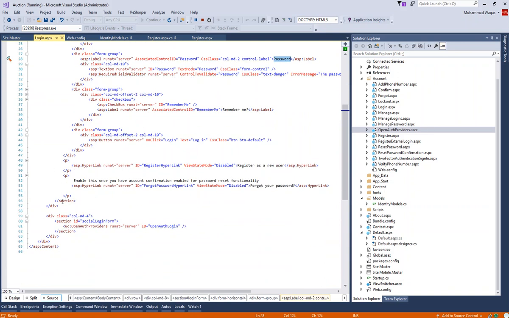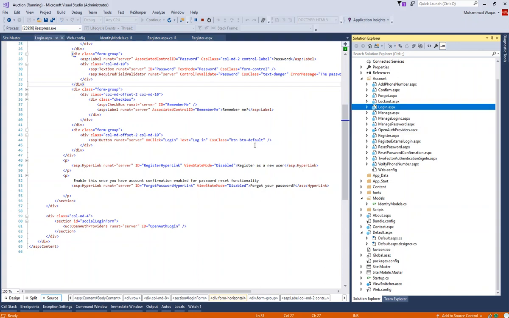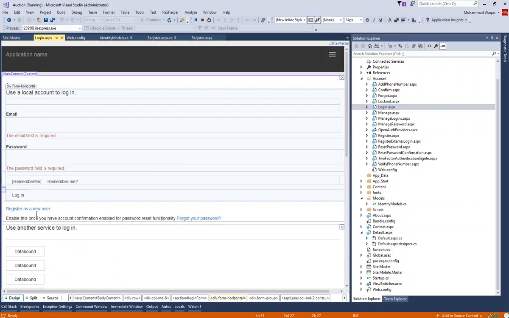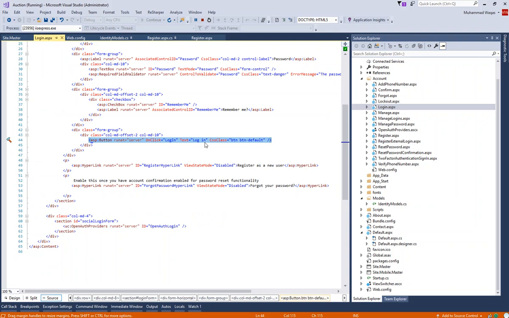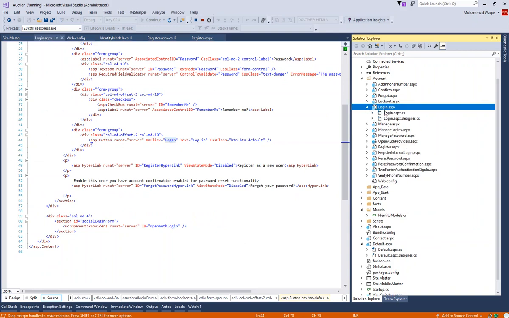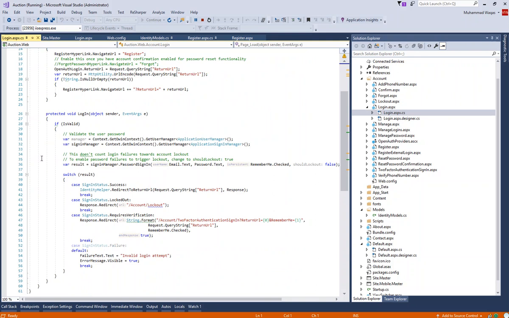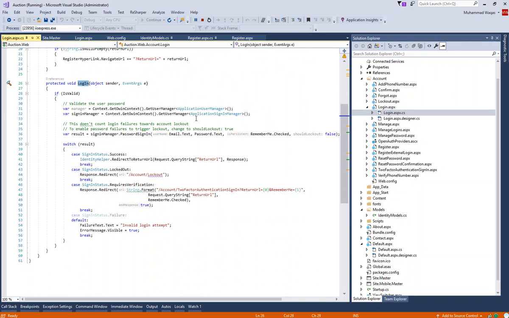And what happens when the user tries to log in, basically? So when you press on this login button, that's the one, and it calls the function login. So if you go on the code behind, you can see that this is login.